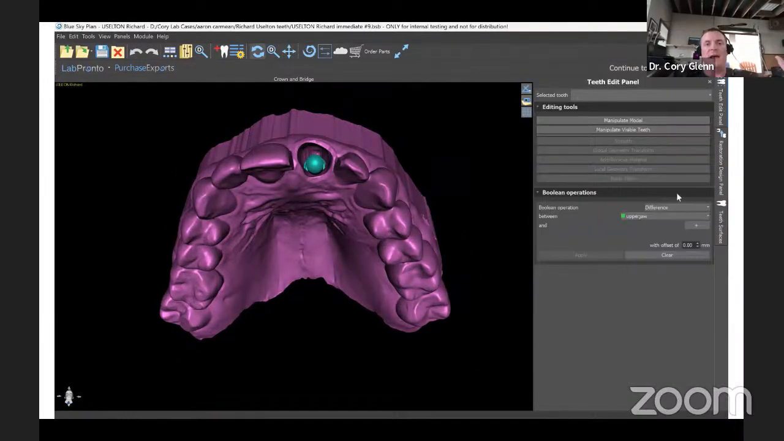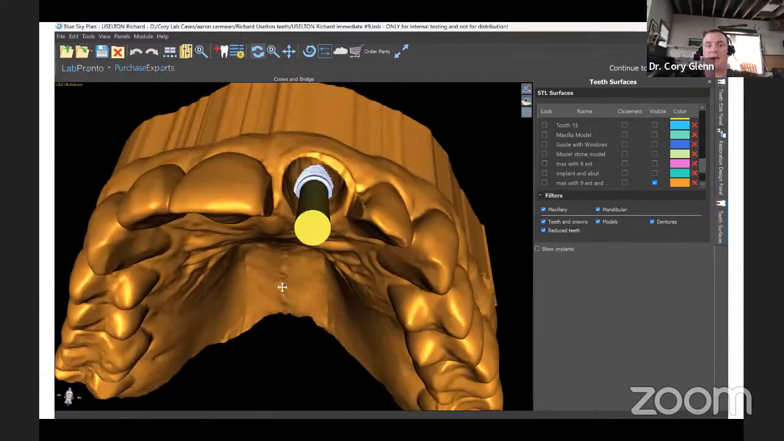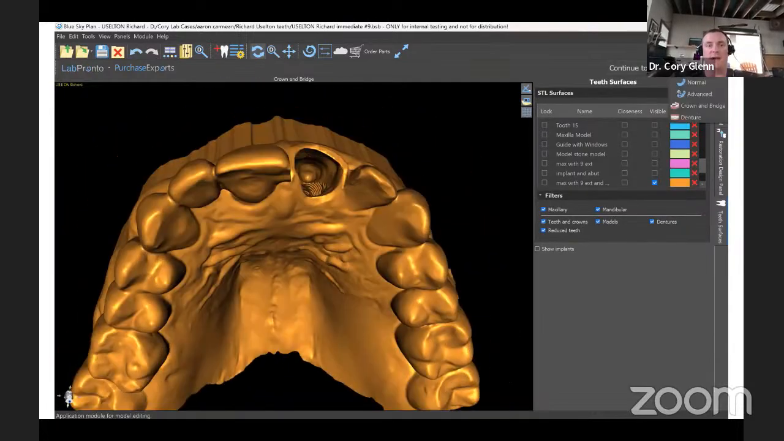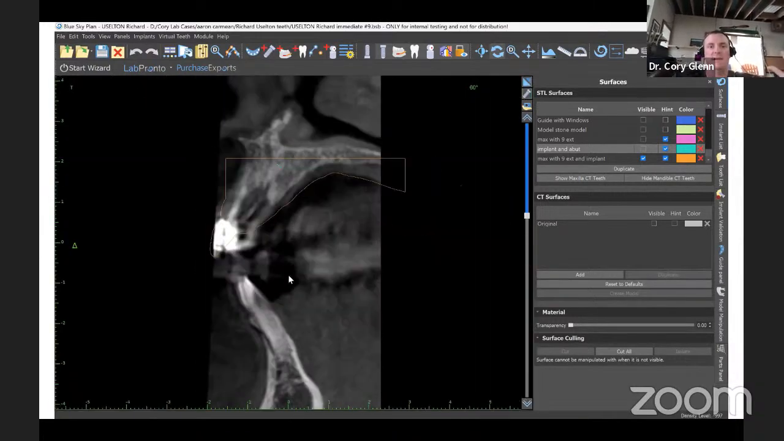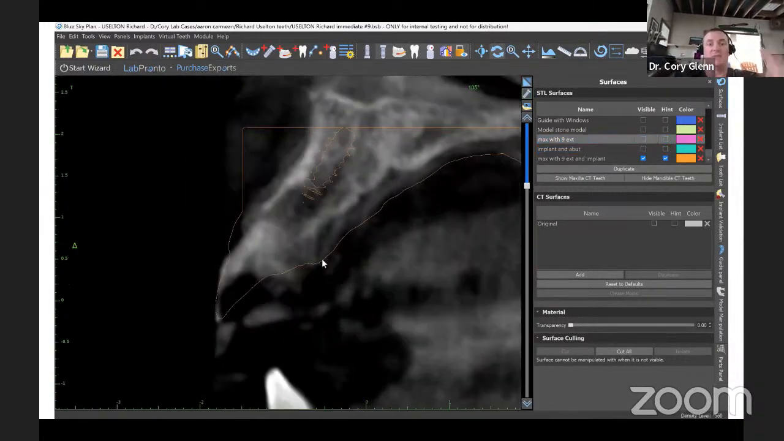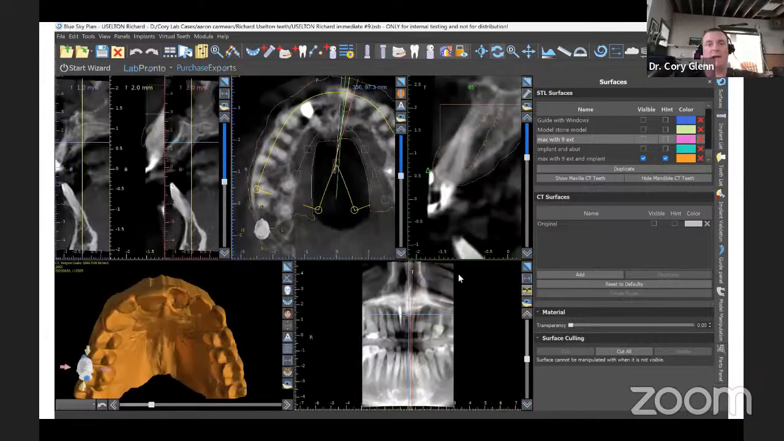And now if you even wanted to create accurate implant sockets, you can actually just subtract the implant and the abutment. So now you see I've done another Boolean function. And now you can see the extraction socket as well as the implant socket right there.